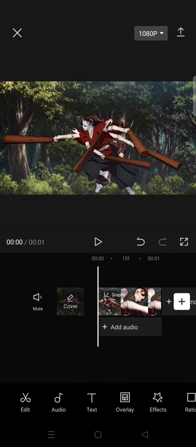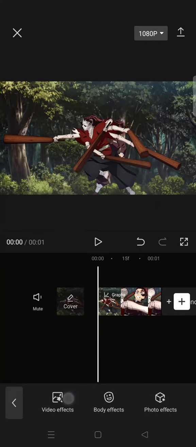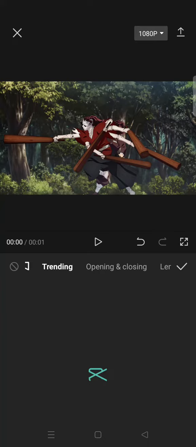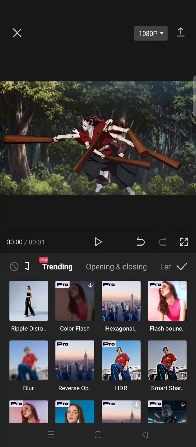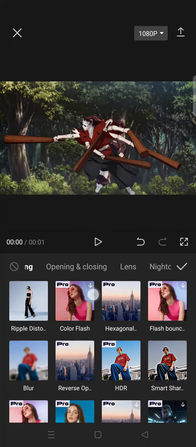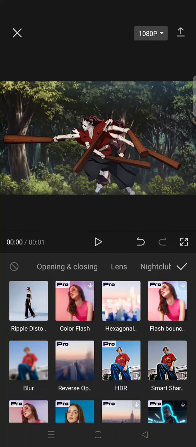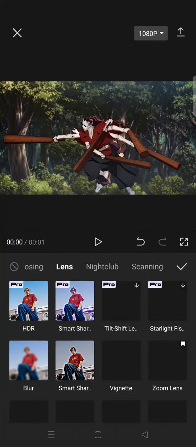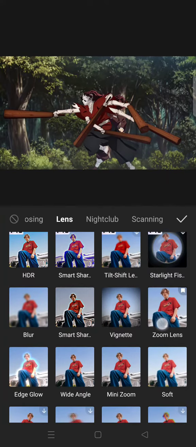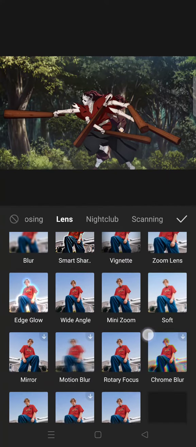On today's video, I'm gonna give you a tutorial on how to easily apply the motion blur effect for your videos in CapCut. So after you import your video, you just need to go to the video effect. The motion blur can easily be found under the lens category. So if you scroll down, you'll see there is motion blur.